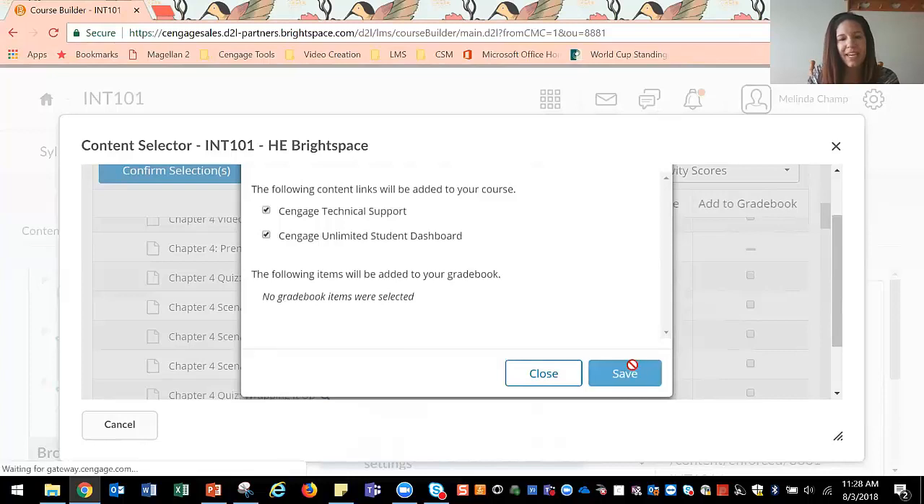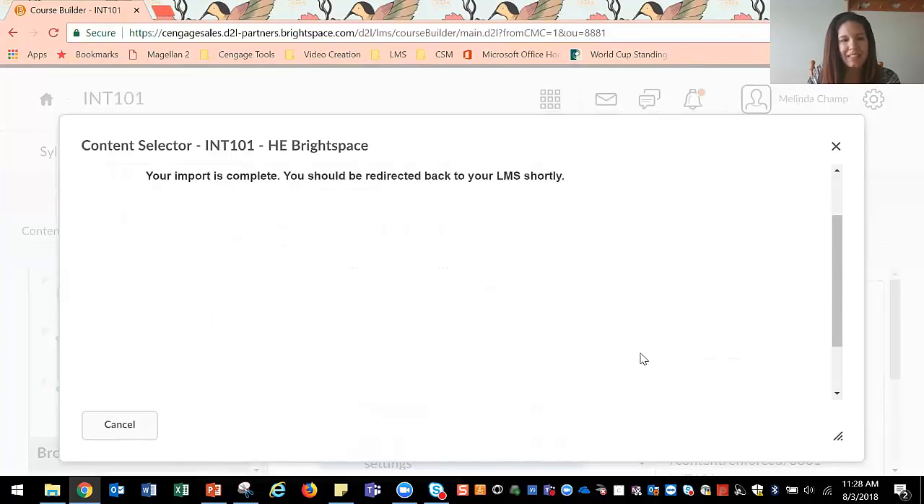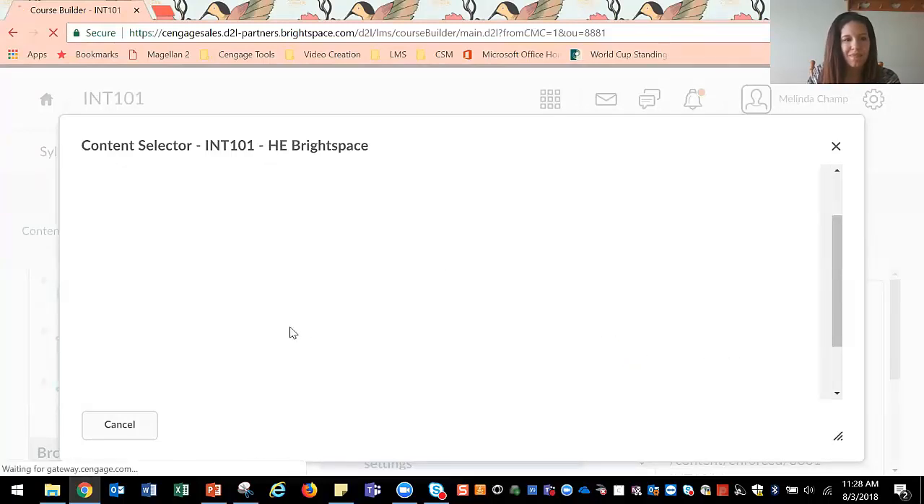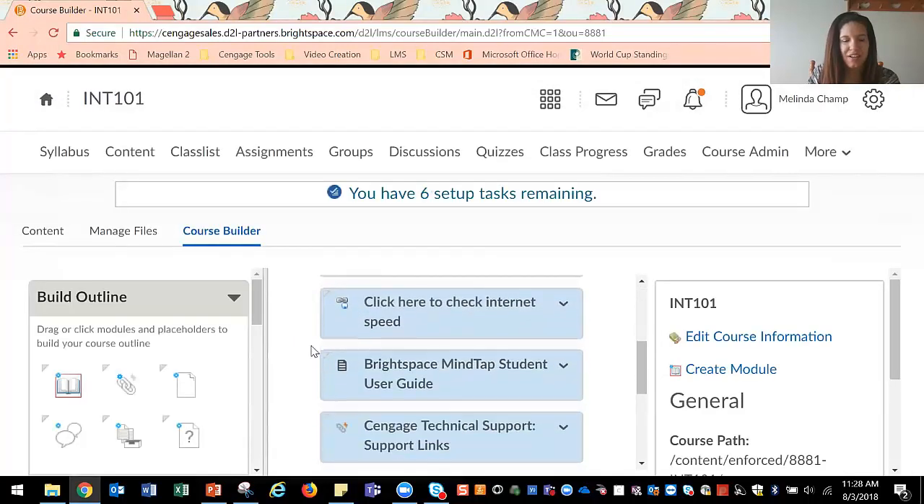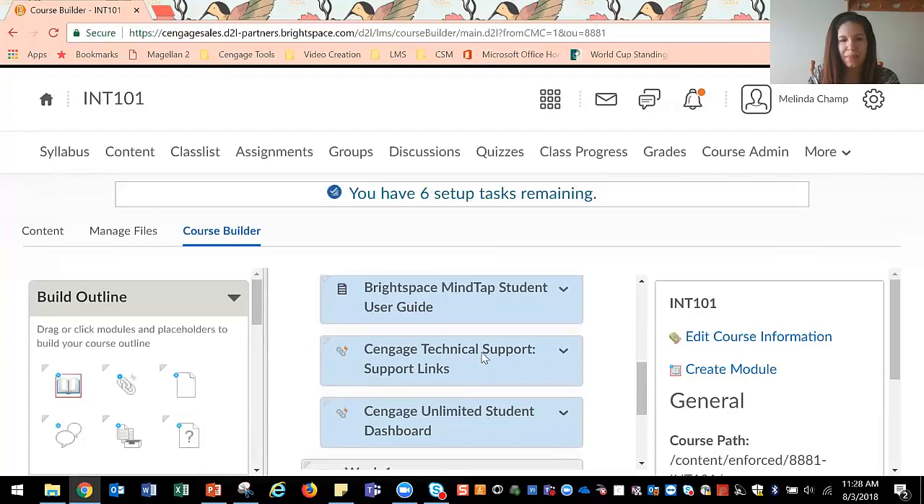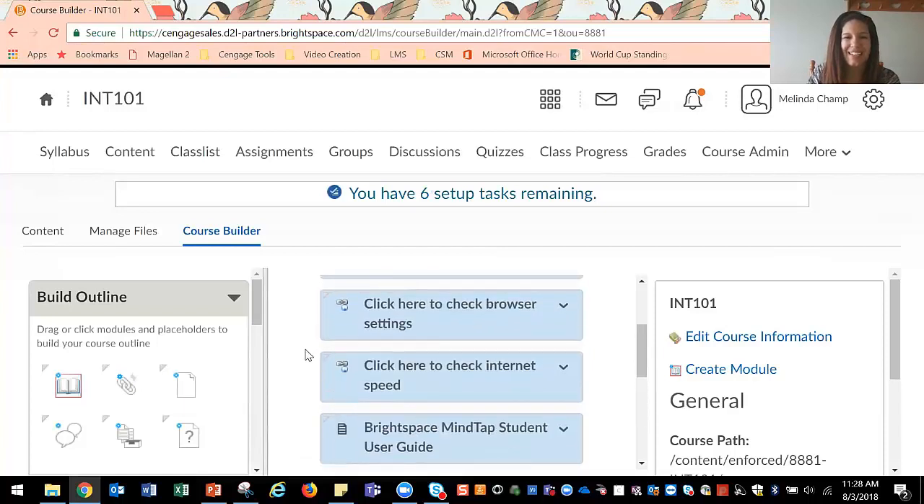I'm going to hit save. If I hit the plus sign next to getting started, you will see that content populated here and here for those students. So now all they have to do, or an instructor, is click and import a tech support ticket if they ever run into any additional issues.